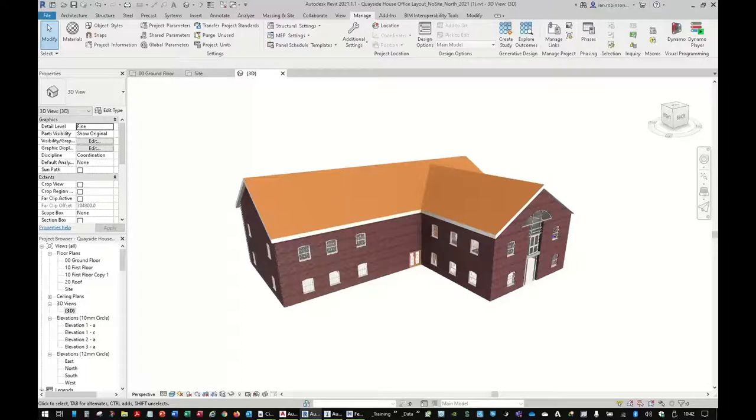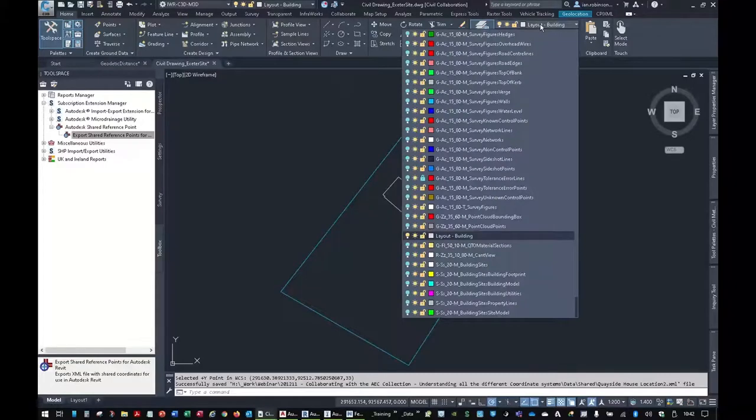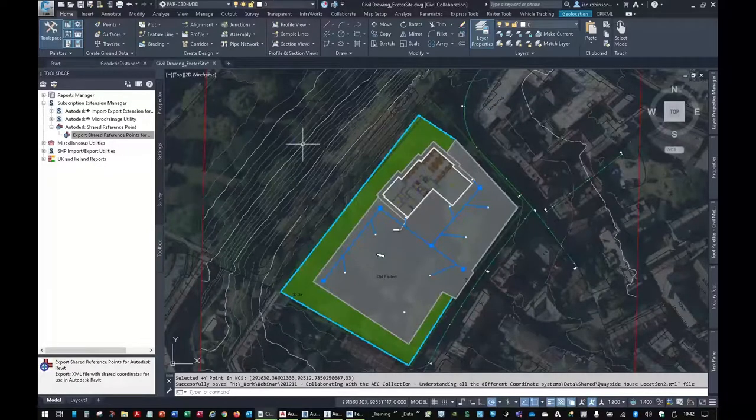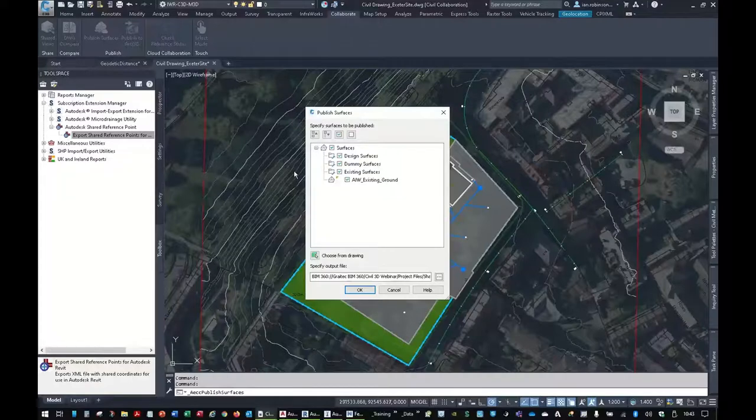Let's share the surface in here as well. Okay. So in my Civil drawing, I'll just go back to my working layer state. We have this surface here. There are some collaboration tools where I can publish this surface. This just requires a BIM 360 Docs account.